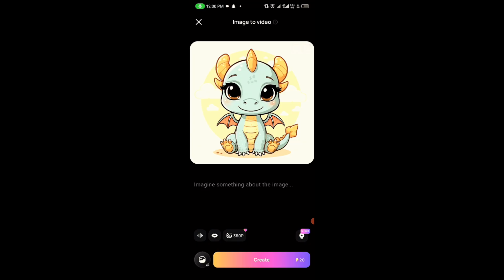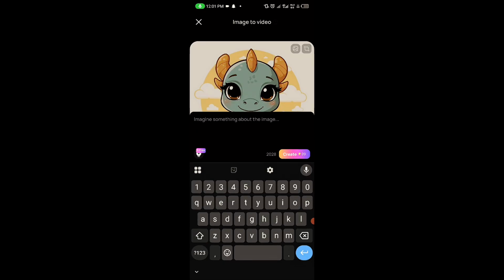So now, what do we want this video to do for us? Okay, you want to add animation to your video, so you tell Piverse what you want. When you look down at this option, you will see imagine something about the image. So we're going to say I want my dragon to be jumping up and down, to create this video.